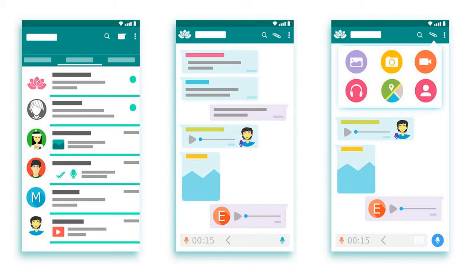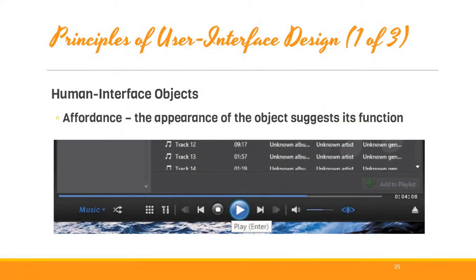It is organized into 6 major categories: human interface objects, consistency, discoverability, closure, readability and navigation, and usability and efficiency. So the first principle of user interface design is the human interface objects.